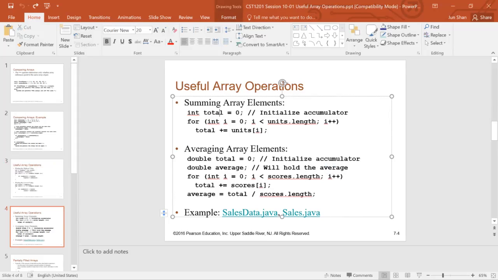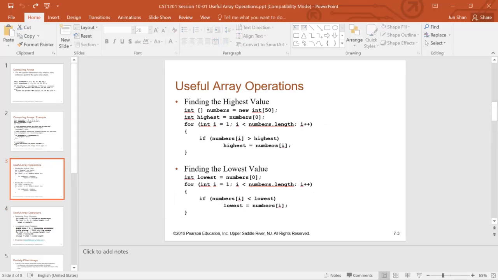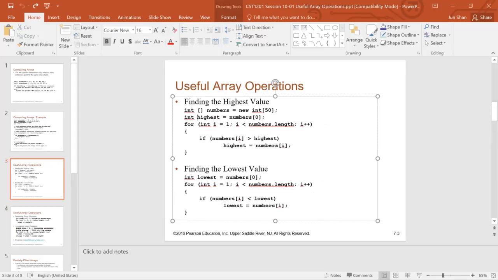And then remember here, total equals 0. You put total equals 0 here. You can also put total as the units 0 and start from 1 here. Either way is fine. So these are some common array operations.